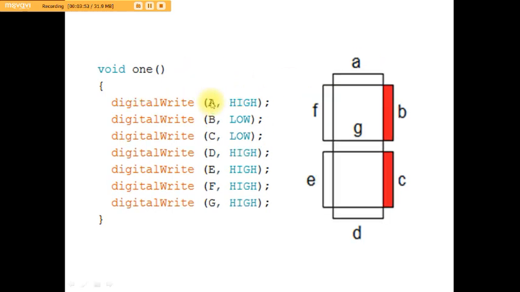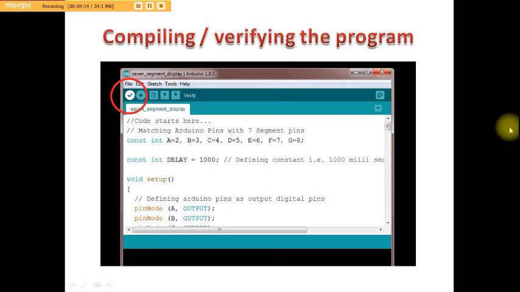Similarly, if I have to display 1, I have to give high to A, high to D, E, F, G, and I have to give low to B and C. So by giving the low signal to B and C, they will glow. So it will create a 1. After all this, you have understood the code a little bit.